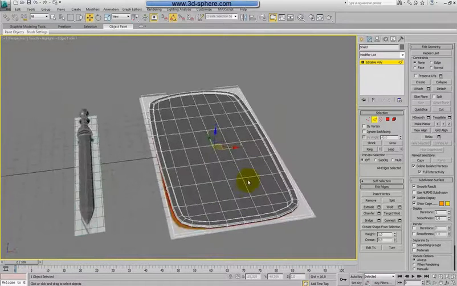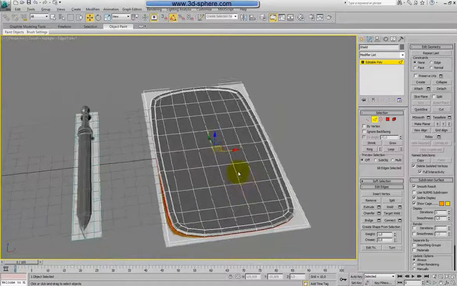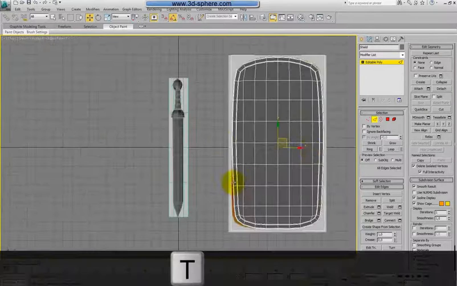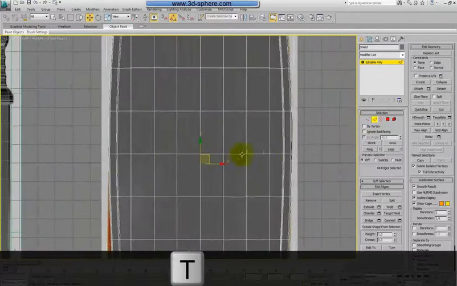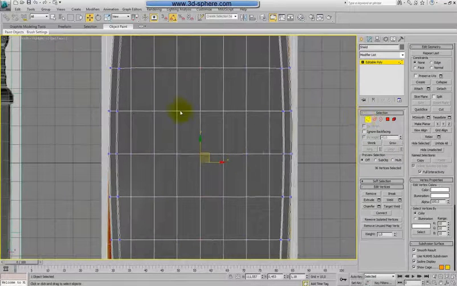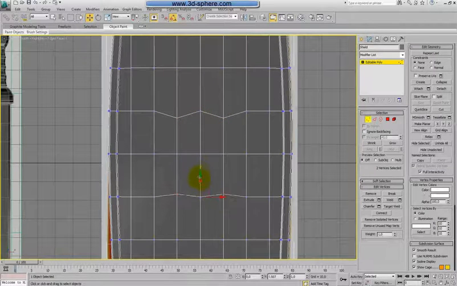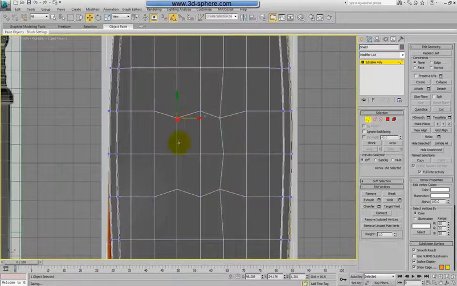Okay, we have this. You can see it's very easy, very easy. It's nothing hard, and we are going to make the center of the shape. I will do here some modifications. I'll put this down, these two, and now I will select this and make a shape like this.